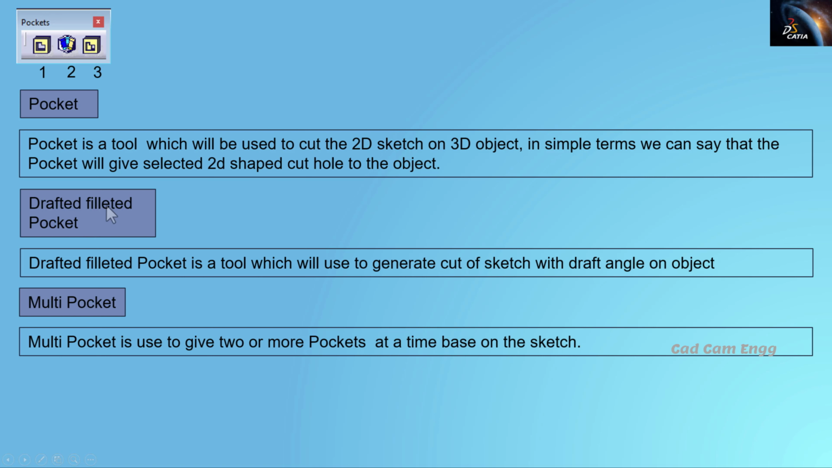And then the drafted filleted pocket. As the drafted fillet pad is there, similar to that, we are having a drafted fillet pocket. This drafted fillet pocket will give a cut along the 3D object by using a drafting angle. And a multi pocket. Multi pocket is where we give 2 or 3 pockets at a time. If you have a sketch containing 2 or 3 elements, or 2 or 3 2D sketches, that you want to cut in a different direction or with a different depth, we can give that.